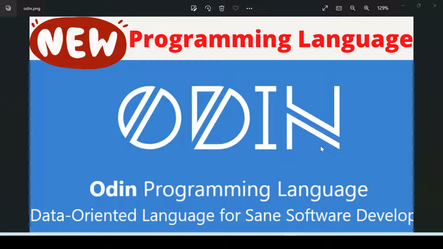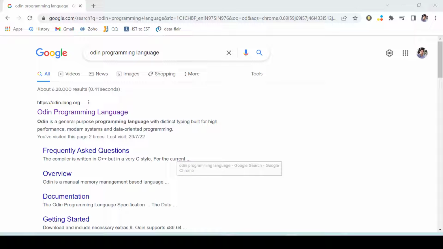Now here I came up with a new programming language which is called Odin. So Odin is a programming language which is completely a data oriented language, and it's developed on top of C language. So the idea is taken from C language, and you can say this is a successor of C language, we can say. So let's see.